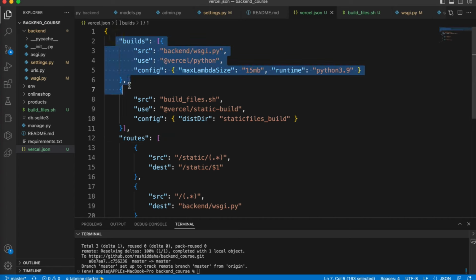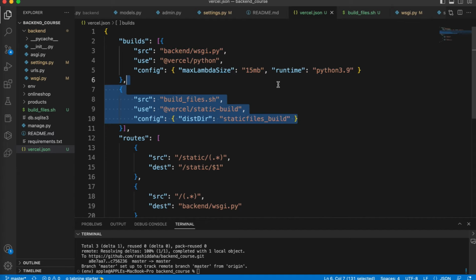What is in this file? The first build object specifies the source file name and the builder Vercel Python. The builder Vercel Python is used to build Python applications, and the config key specifies some additional configuration options for the builder. The maxLambdaSize option sets the maximum size of a single lambda function to 15 megabytes, and the runtime option sets the Python runtime variant to 3.9. The second build object specifies the source file, which is build files.sh, and the builder Vercel static build is used to build static files. The config key specifies the destination directory for the build files, which is set to staticfiles_build.